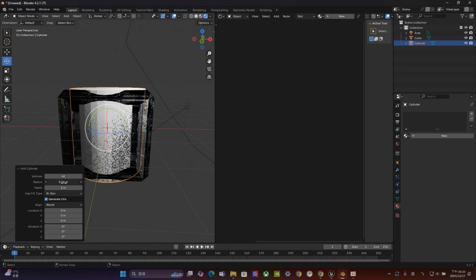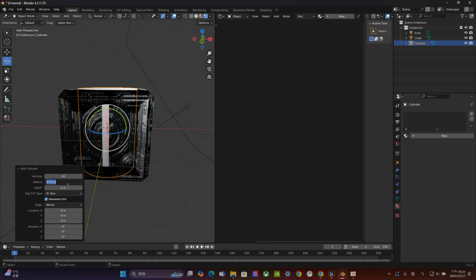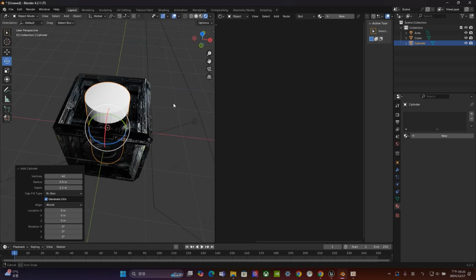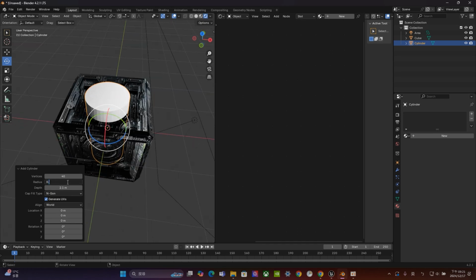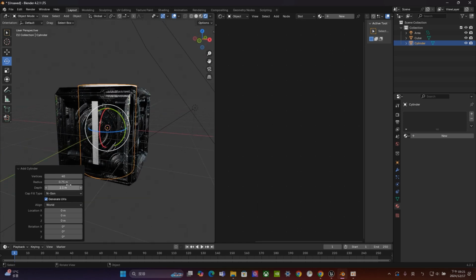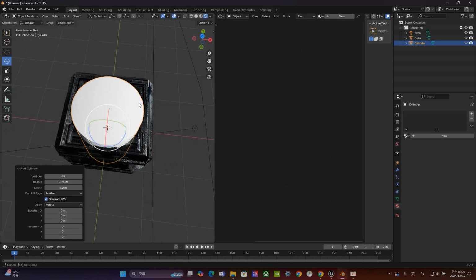And for the radius, let's scale down and make this one smaller. I think 0.5 will be better. And then make this one longer. I want this one to be 2.1. Something like this. Probably it can be bigger. So let's type in 0.75. Just like this. And this one longer, 2.2. Okay, perfect. So that's it.